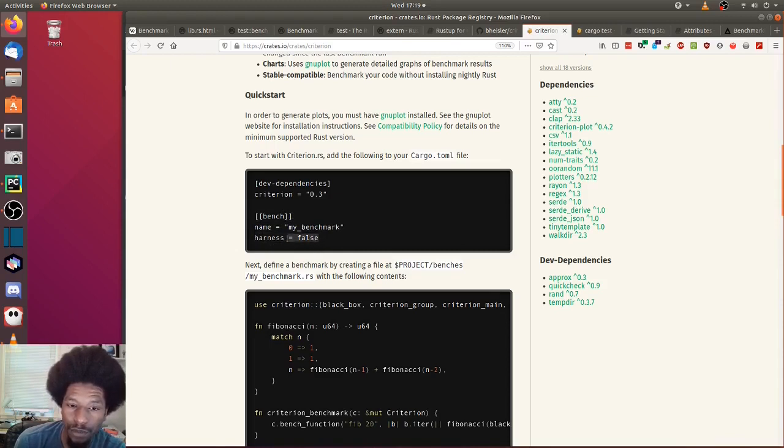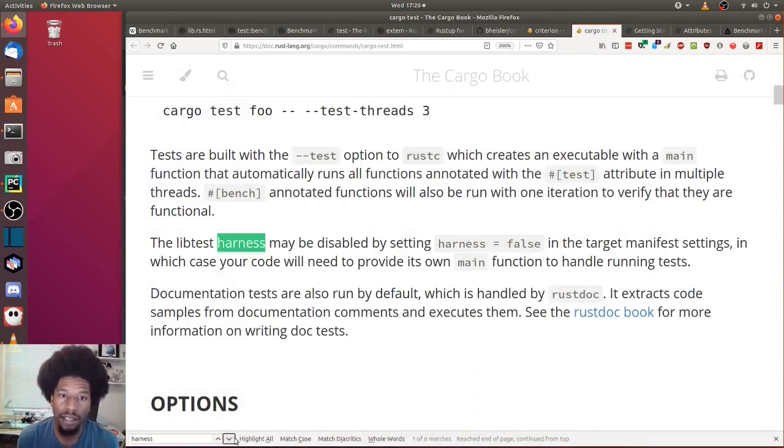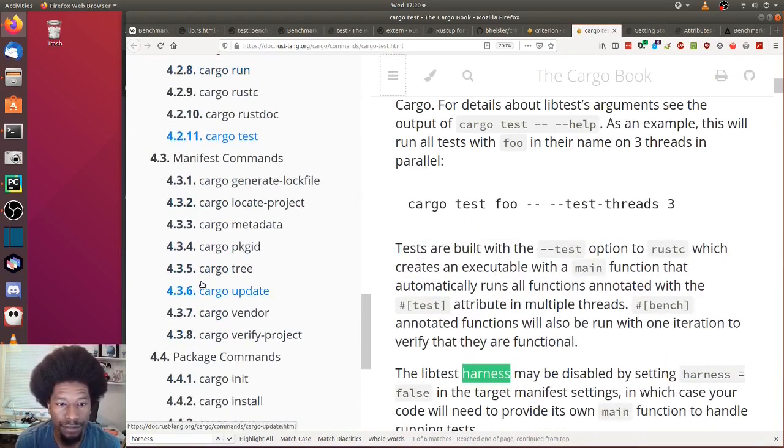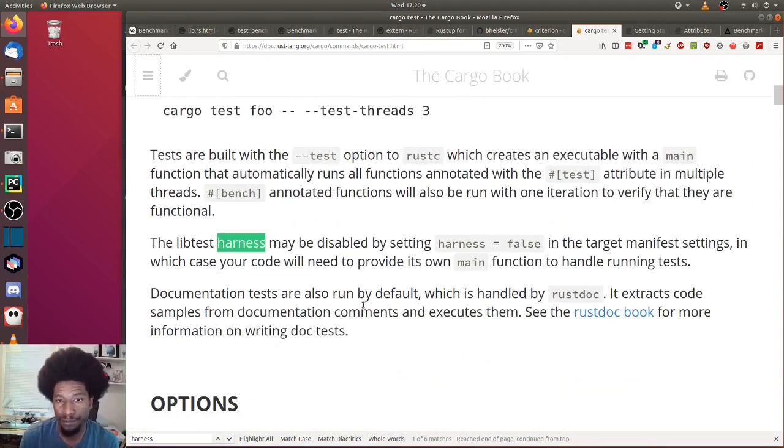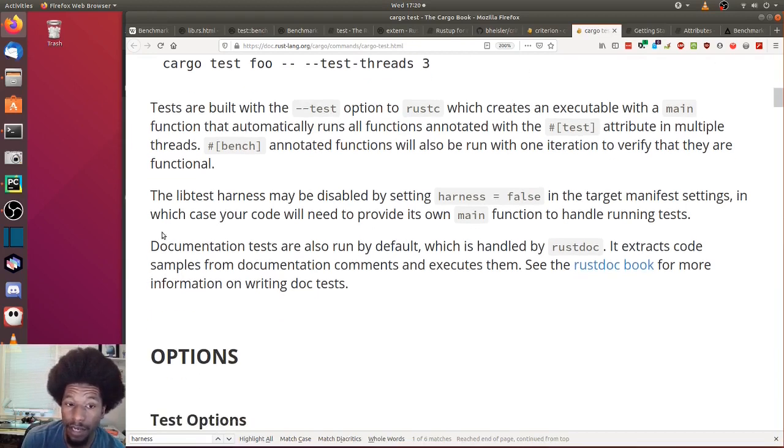One thing I was really curious about is, what do they mean by harness? And I think I have an understanding. Okay, so in the cargo book, section cargo test, they talk about harnesses. Here's what they state. Tests are built with the --test option to Rust, which creates an executable with a main function that automatically runs all functions annotated with the test attribute in multiple threads. Bench annotated functions will also be run with one iteration to verify that they are functional. The libtest harness may be disabled by setting harness equal false in the target manifest setting, in which case your code will need to provide its own main function to handle running tests.